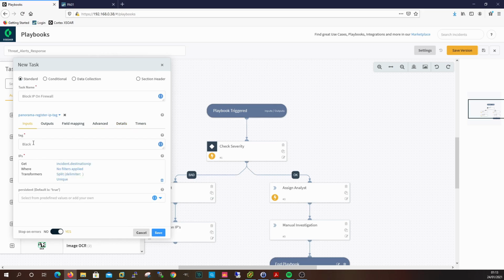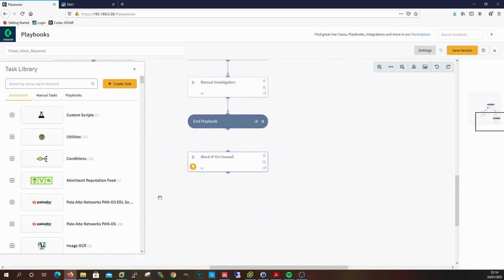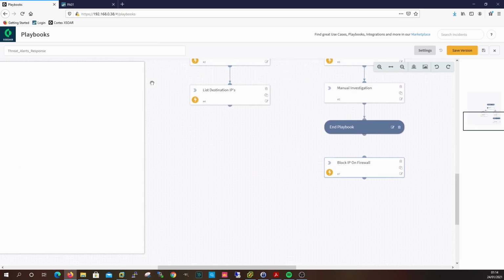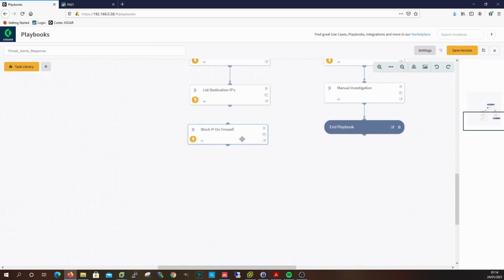Alright, so we're going to register the tag black against the IPs. Now we're going to put that over there, line it up. Once we've blocked that, we've left it as blocked persistent. The reason for that is because we want to then go on and do an investigation and work out whether we want to unblock it, whether there's a problem with it, or so on. So now we've blocked our IP, we can move on to the next stage.